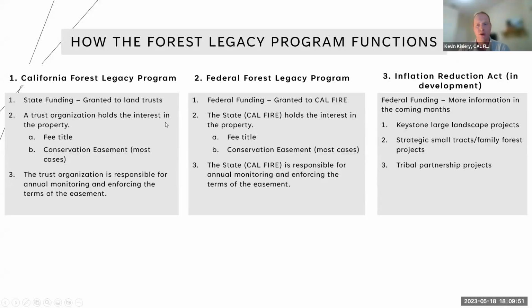So how does the Forest Legacy Program function? Well, there are two main programs that are complementary to each other, with a third program and funding area that's still under development. So the first program area is the California Forest Legacy Program. This program utilizes state funding to purchase fee title to property and to purchase conservation easements. So under this program, a trust organization will hold the interest in the property. So the trust will hold the fee title to property, or in most cases, the land trust will hold the conservation easement interest while the landowner retains ownership of the property.